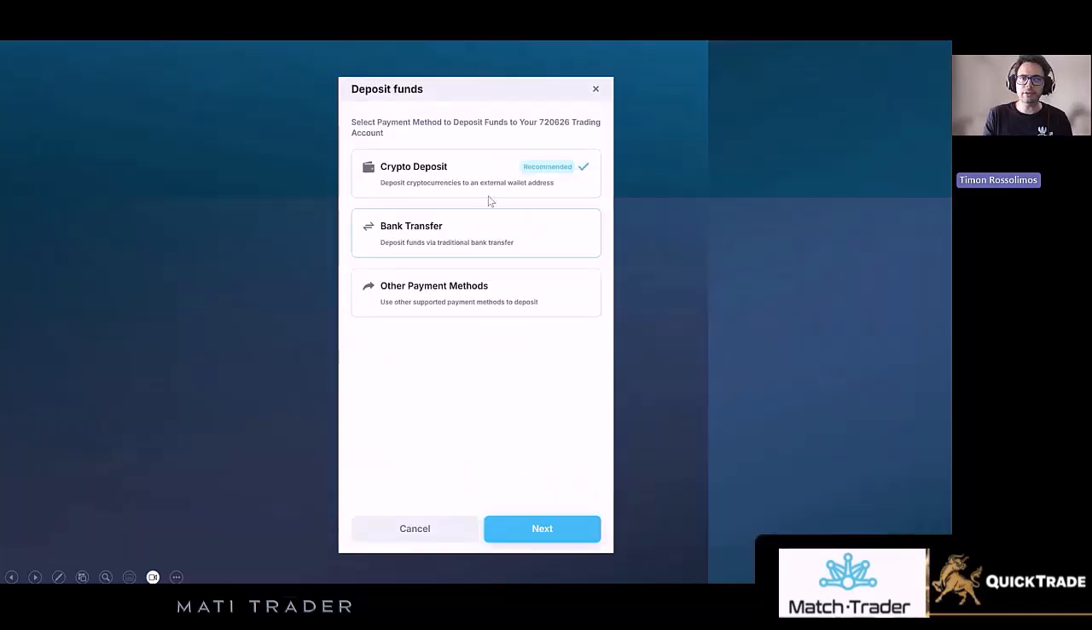Once you click on deposit, it will say there's a crypto deposit, there's a bank transfer, and there's other payment methods. Notice when you click on bank transfer, there is this tiny little blue line. And this tiny little blue line means that it is selected, not this tick. Okay, so ignore the tick. You can do a crypto deposit if you're into Bitcoin, and bank transfer, and then there's other payment methods.